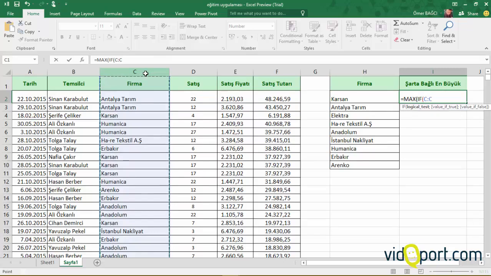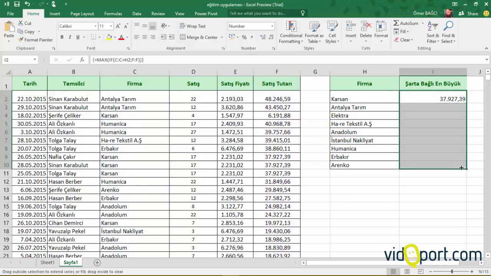Friends, if the values in column C are equal to the company here, I close the parenthesis, and find the highest values in column F. The second parenthesis is the MAX parenthesis, and I reach the result by pressing the Ctrl+Shift+Enter keys on the keyboard. When you pull it down, we see the other values.